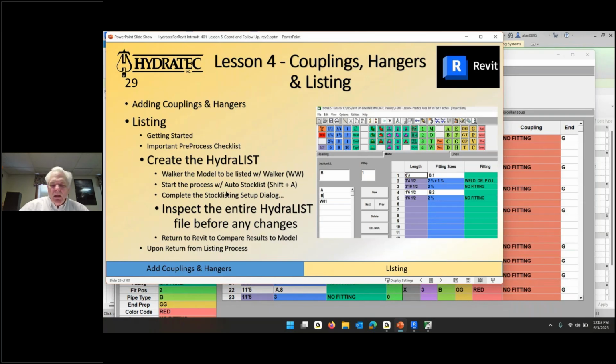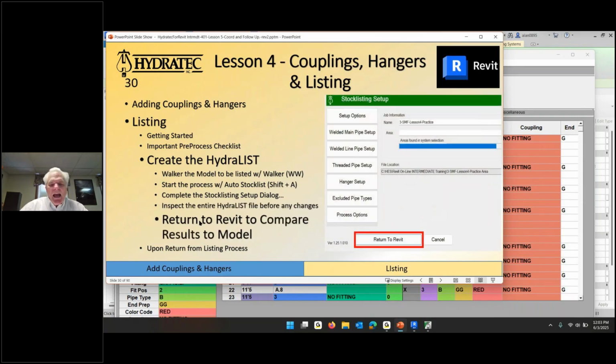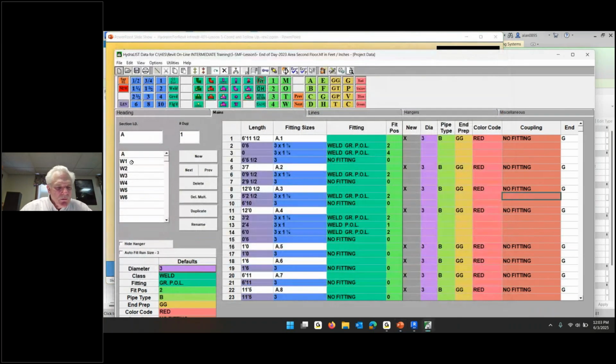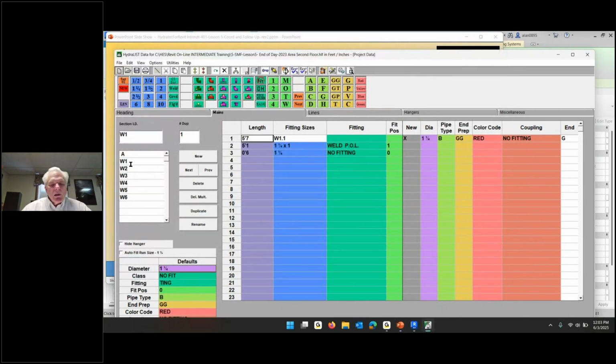And then when you get back, you pick return to Revit, and that's going to put listing information into the drawing, and it's going to put little tags to remind us of what it did for the numbering. So I'm on my way there, but let's take a look around first. Line W1 is the first welded line. I'm not sure where that is, but it's got 1.25" pipe with one 1-inch pipelet on it.